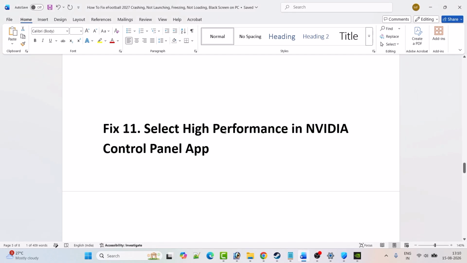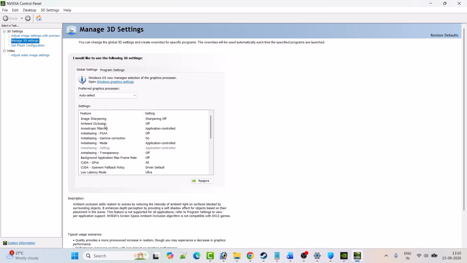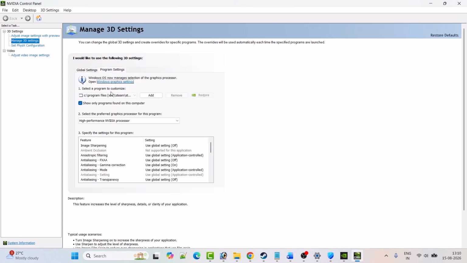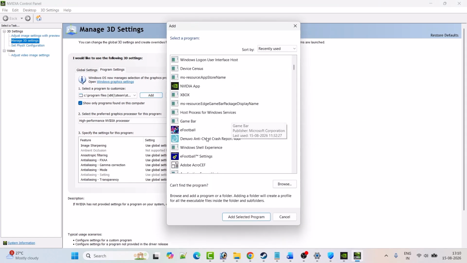Fix 11 is to select high performance in the NVIDIA Control Panel app. So in Windows search, type NVIDIA Control Panel and open the NVIDIA Control Panel app. Click on manage 3D settings, click on program settings, click on add, and in the list look for eFootball. Here it is, select it and then click on add selected program.